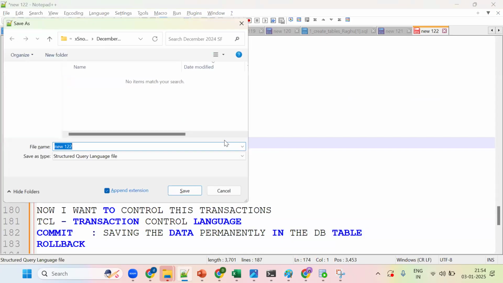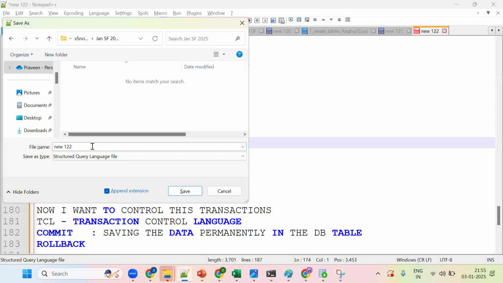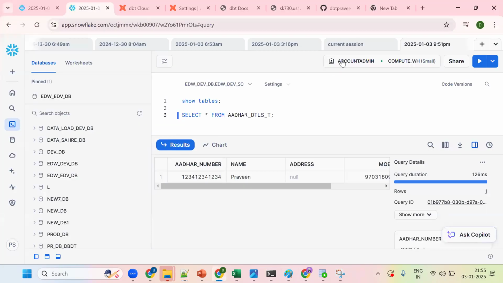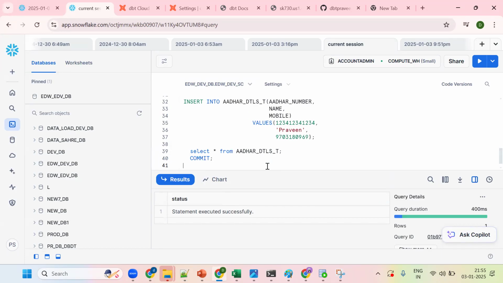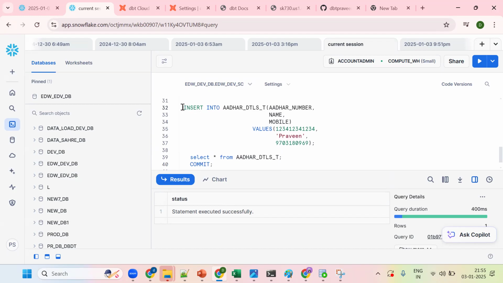Now see, Control S. Save it. So DDL, DML, DRL, TCL, DCL. The data is saved permanently, so that I am able to get the data. Commit is nothing but data permanently saved in this database, and we are trying to get this. Okay, got the pointer. This is transaction control language. First we'll see commit, then we'll go for rollback. Committing is nothing but data saved permanently in the database table.